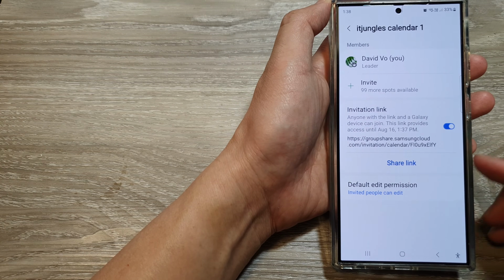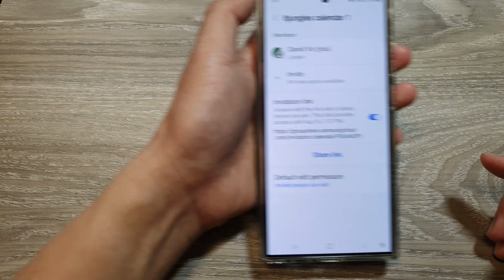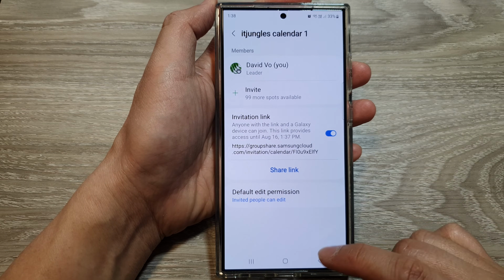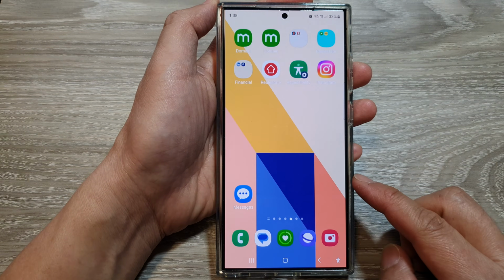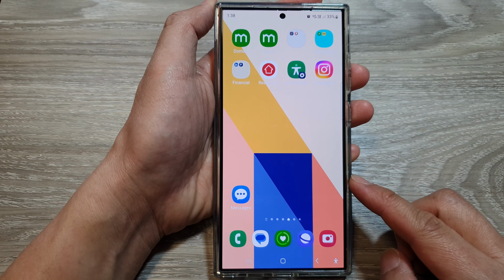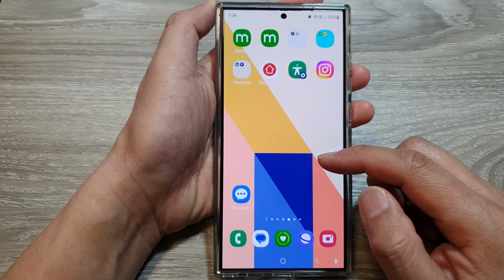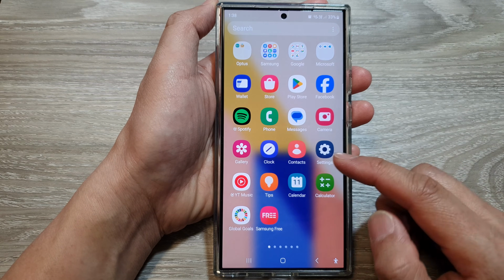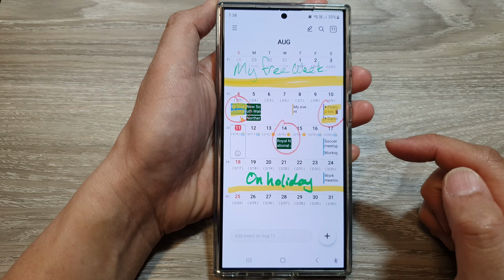How to get a share link for your share calendar on the Samsung Galaxy S24 series. First, tap on the home button to go back to the home screen. And from the home screen, swipe up to go into the apps screen. In here, open up the calendar app.